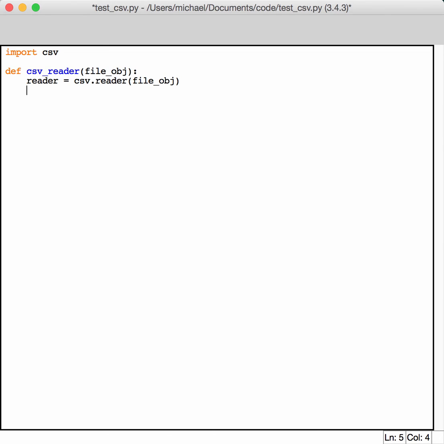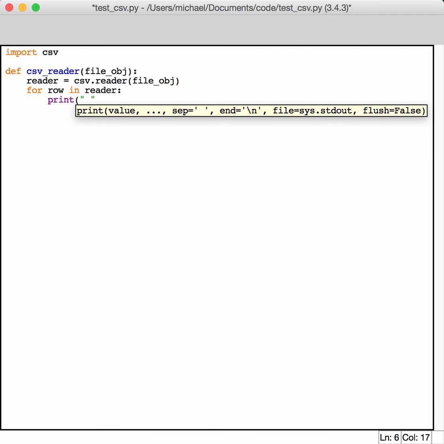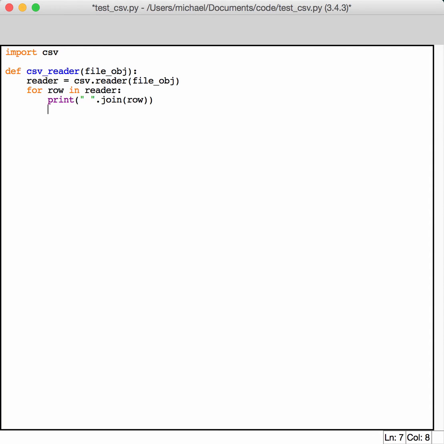All right. So now we have a reader object. We want to go over each row of the file. For row in reader, of course. And we'll just print out what those rows are. So let's do that. All right, maybe I need to pass it the file object. So that's what we'll do down here.